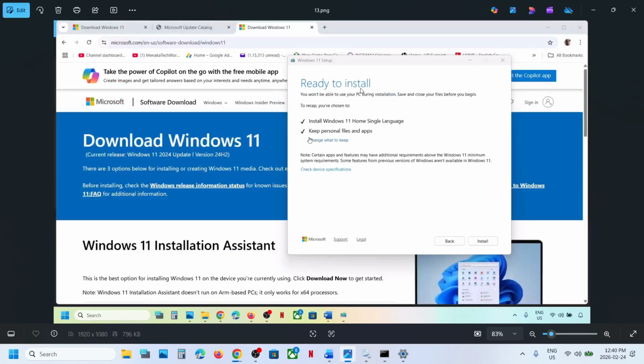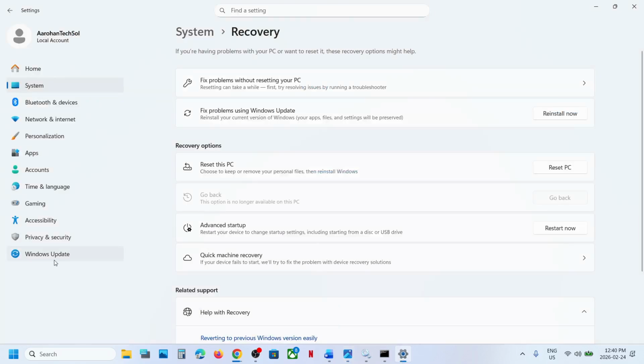Now over here you can see ready to install. By default the option to keep personal files and app would be checked. When this is checked, you will not lose any data on the computer, so make sure that this is checked and then hit install. After the installation, you can log into the computer and then update your Windows 11.